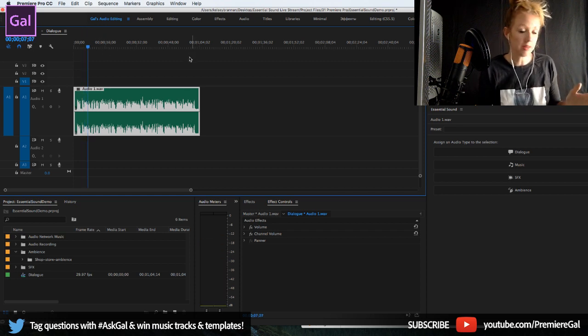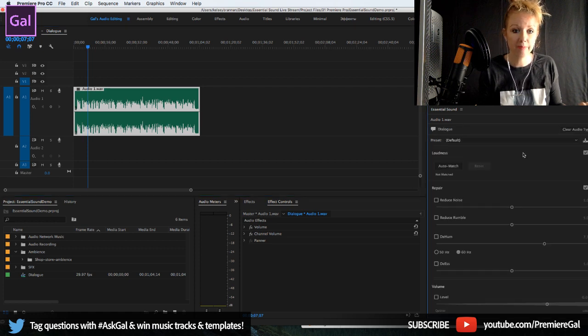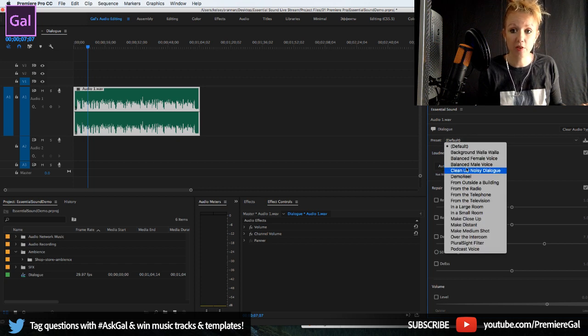So, if I want to edit this at all, remove a little background hum, add an EQ, just select it, and then over here, you're going to select Dialogue, okay? Now, you can select from various different presets.